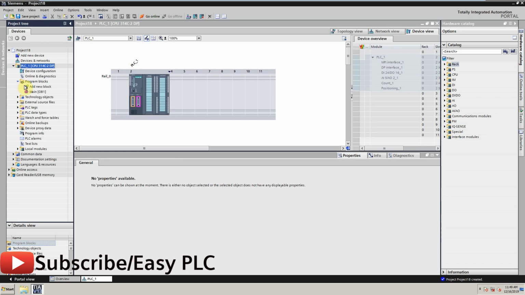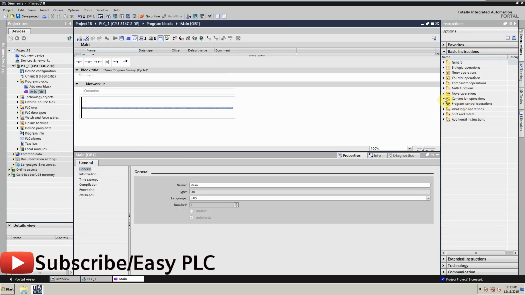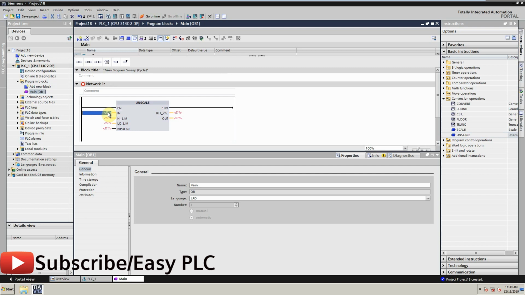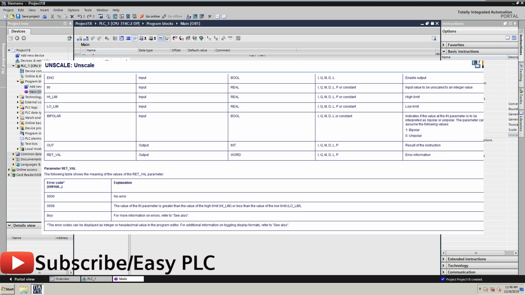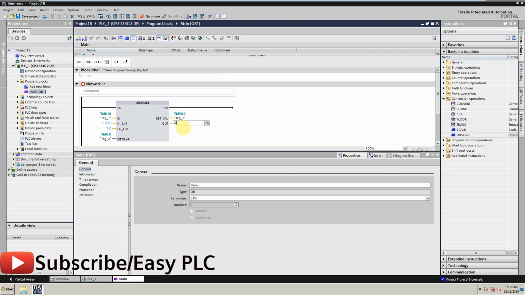Now let's go to OB1 and write some program to generate analog output. From the Conversion menu we will drag and drop the Unscale instruction onto the ladder instruction. In is the analog data which we want to scale and write to the analog output channel. We can set high and low limits for this input data. This function can return the errors via RET_VAL.